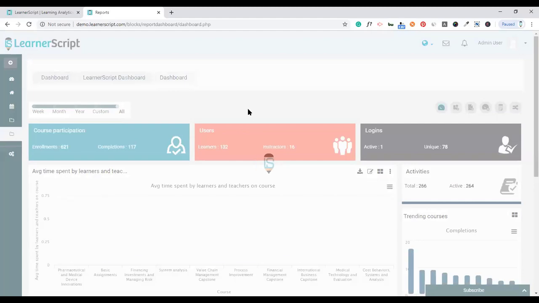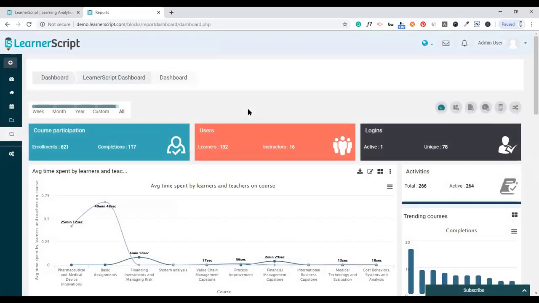The time duration filter is available for all the dashboards and reports in LearnerScript. When I say all the reports, we have almost 90 reports readily available for you in LearnerScript. So you don't need to start building reports or start learning the tool. You can just install it and start using it with the existing reports.